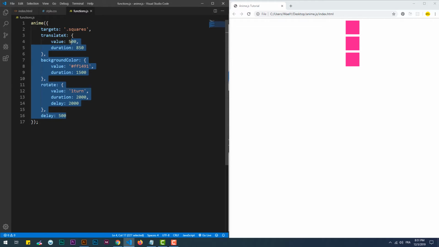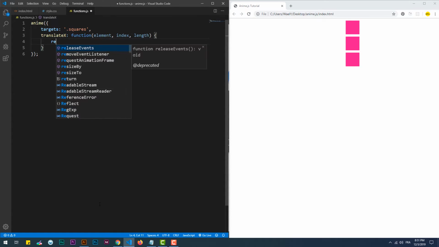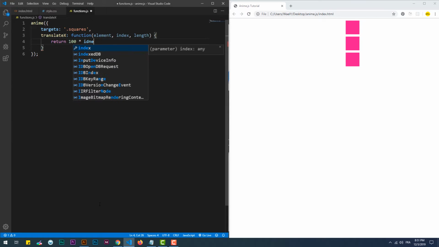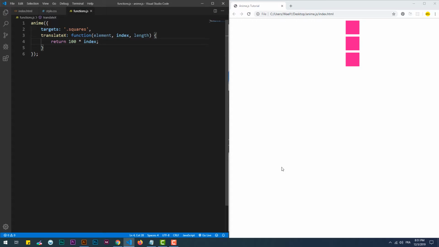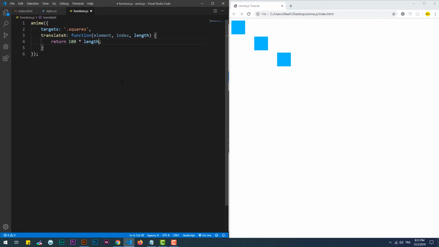Values of the properties can be set dynamically through functions. We can use these functions without any parameters as long as they return a value, or we can specify three parameters on which depends the value returned by the function. So, let's say we have a list of elements to animate that have a common class, and we want to go through them one by one. Element represents the current animated element within the list. Index represents the index of the element. And finally, length represents the length of the list.